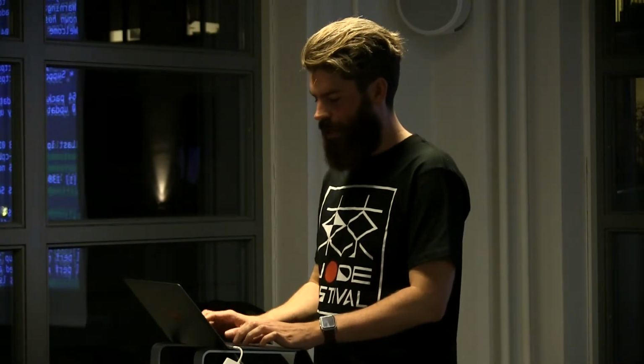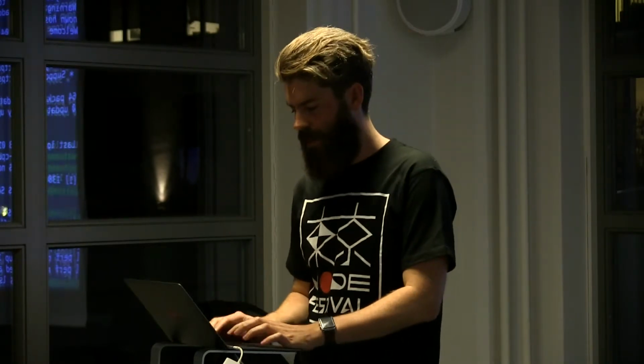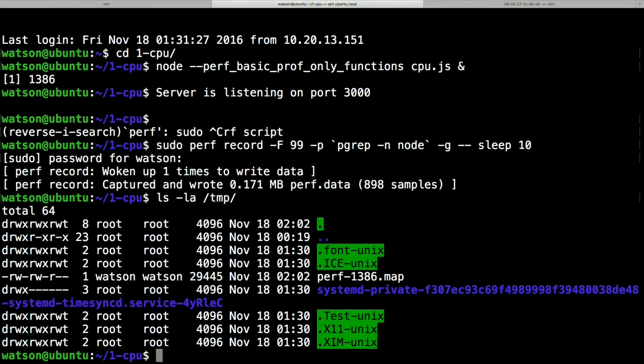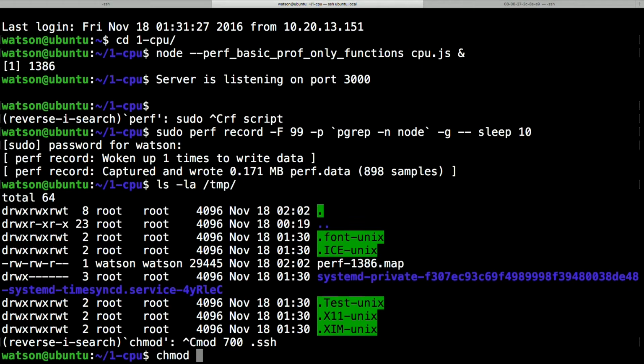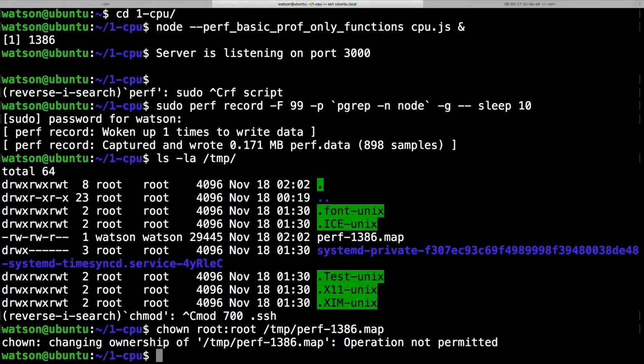And at the same time, what it did was, because Node was started with this flag, if we look inside our temp folder, it created a perf file inside our temp folder. And that perf file is the one we're going to use to make perf know how to interpret the stack frames. We need to just change the user of this one here, so we have access to it.